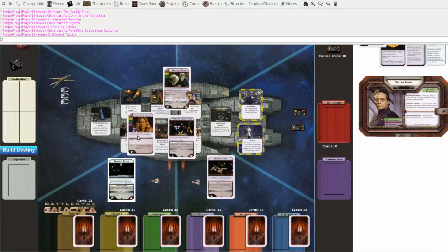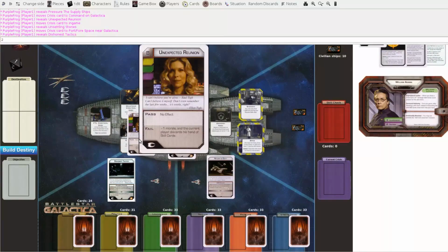Let's talk about the simplest one first. We're going to start here. This is a skill check, right? This is called Unexpected Reunion. They all have names at the top, and there is a power on the top left, and what we're trying to do is match that power. If you match or exceed that power, then you achieve the pass effect. So in this case, there is no effect. That's usually the best pass effect you can get, is that nothing happens. So that tells you what kind of cards these are.